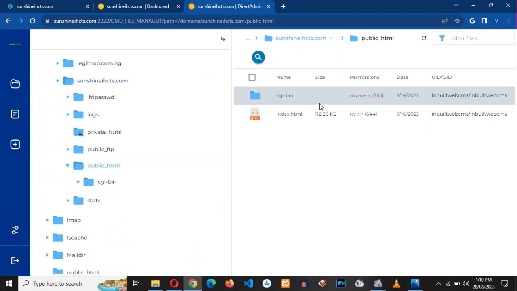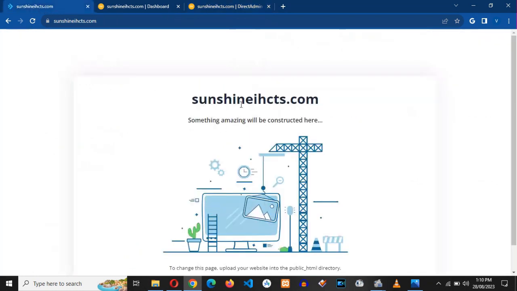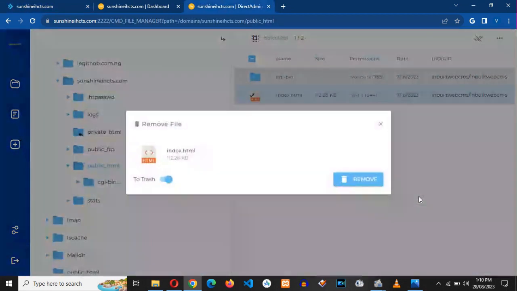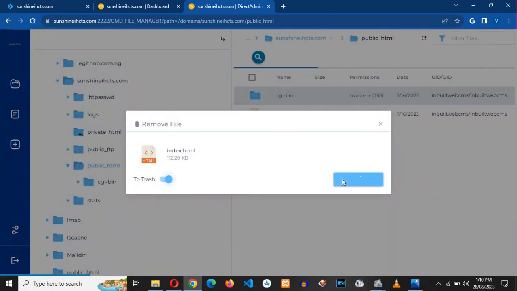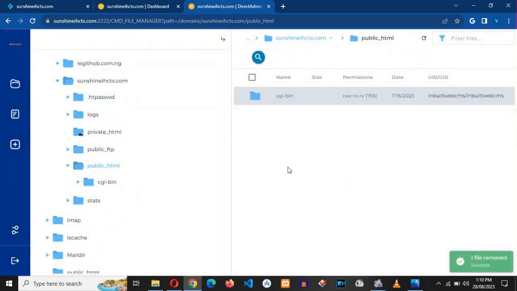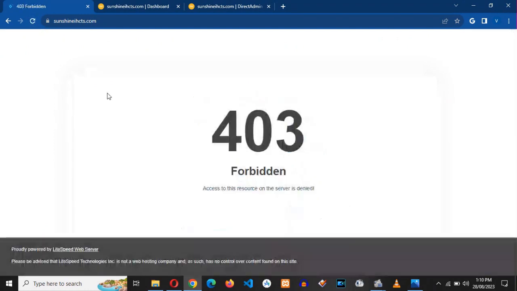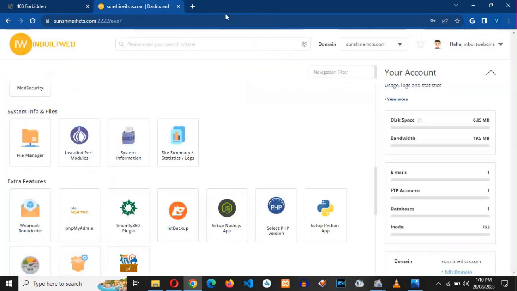When you do so, you can find the index.html file that's being displayed on the screen here. So click on it. Click here and select remove to take it out. So to confirm that you've removed it successfully, go back to your domain and refresh. You are supposed to get an error message if it's been removed successfully. I've refreshed and I'm having error 403 forbidden. So it means everything is fine. So I will get started with installing the WordPress.